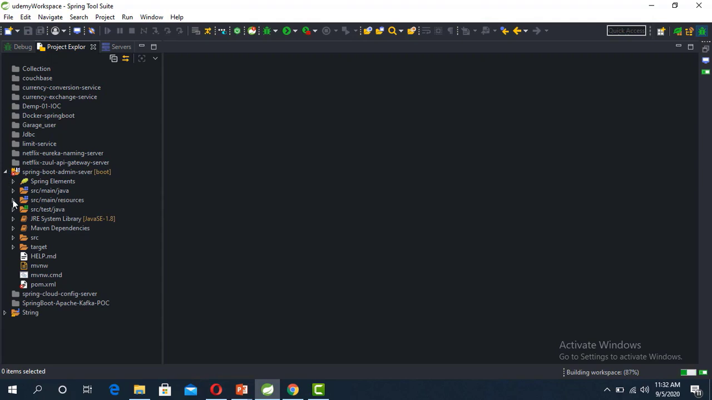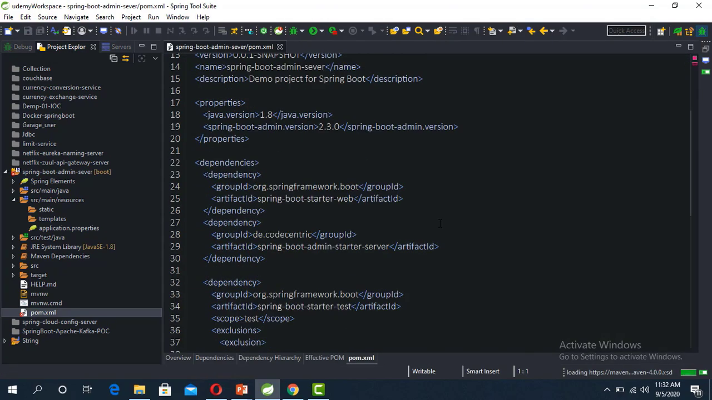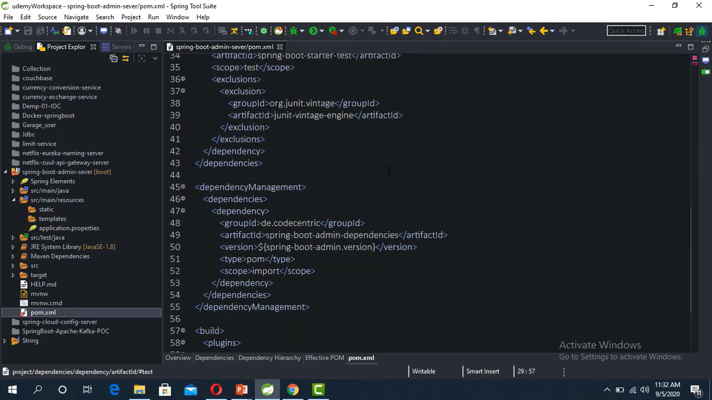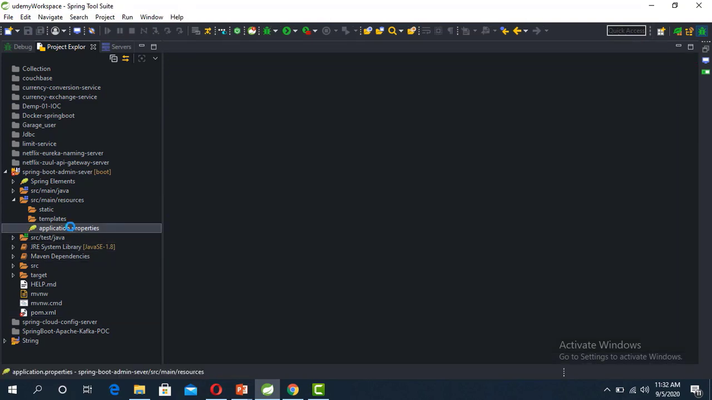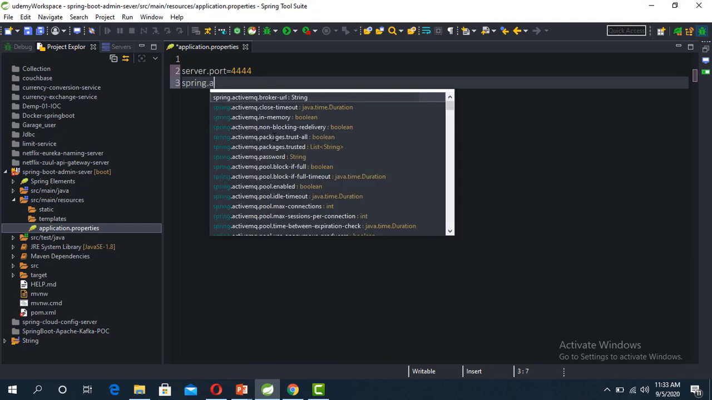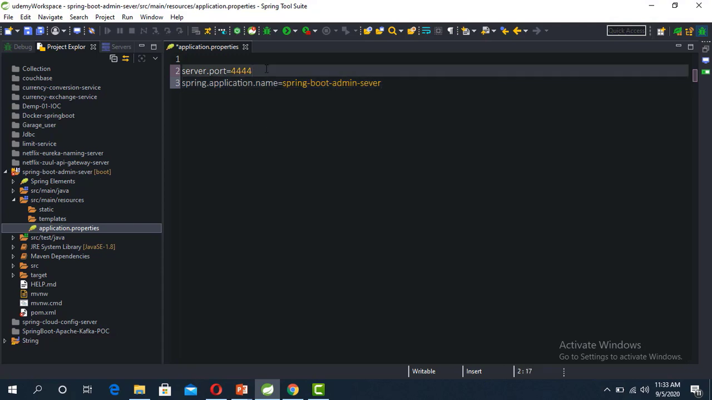Project created successfully. First of all, go to pom.xml. In pom.xml, the dependencies are Spring Boot Starter and Spring Boot Admin Starter Server. Then go to application.properties. server.port is 4444. spring.application.name is spring-boot-admin-server. This Spring Boot Admin Server is running on port 4444, and we configured the Spring application name as Spring Boot Admin Server. Close this file.